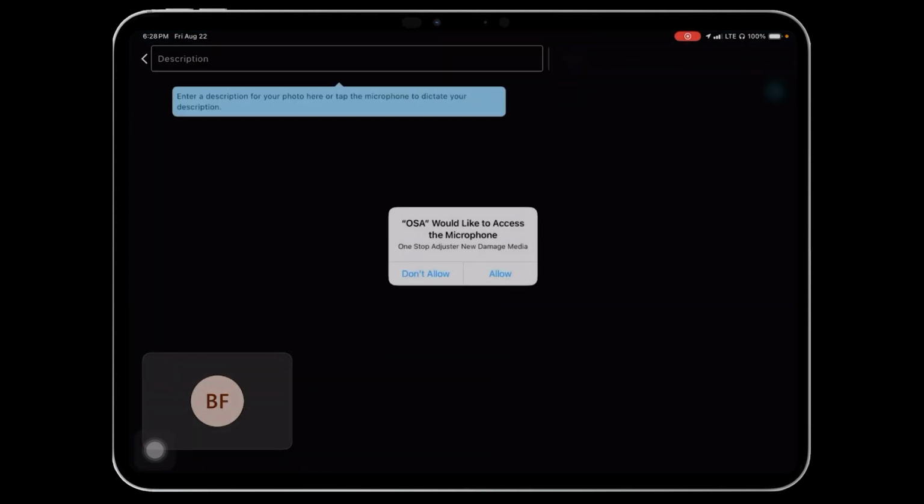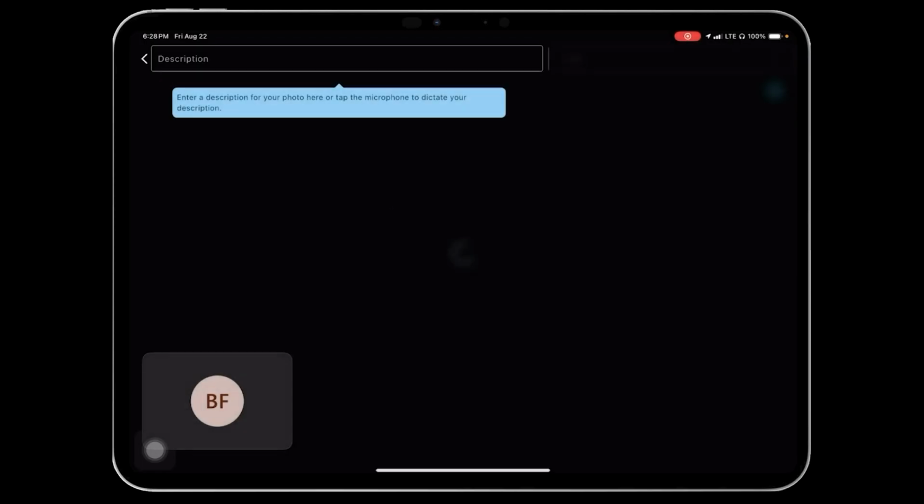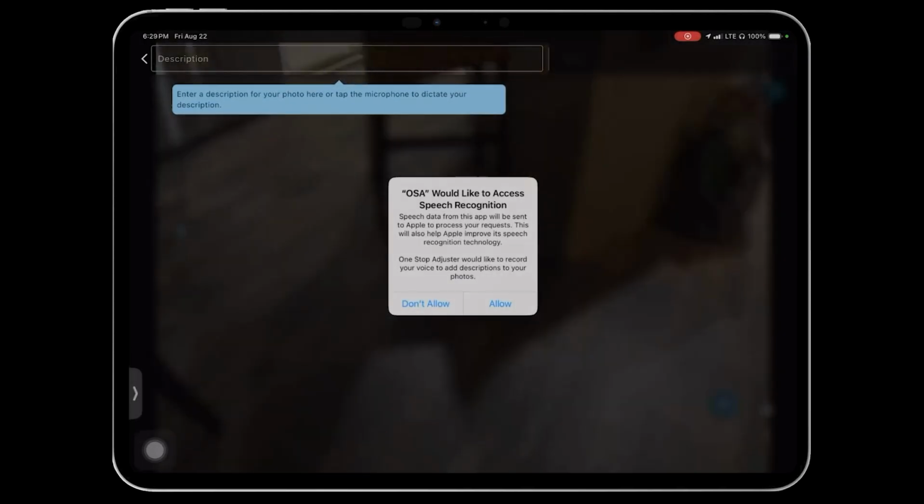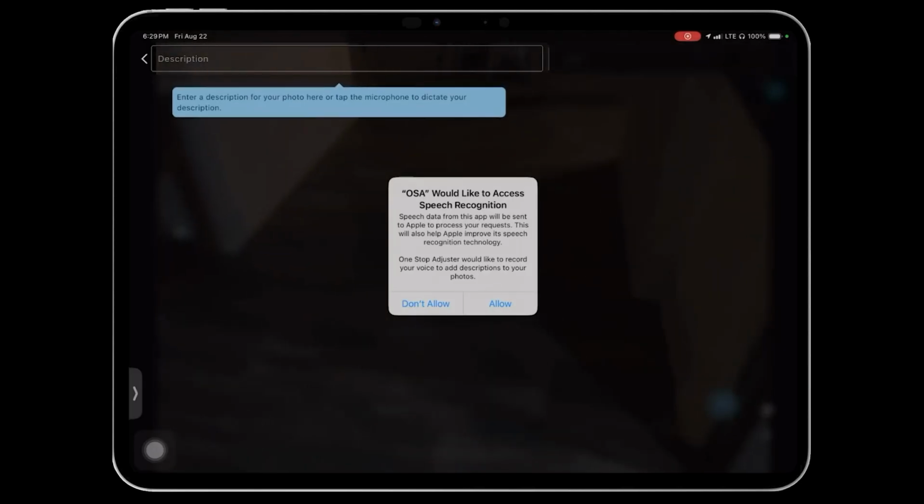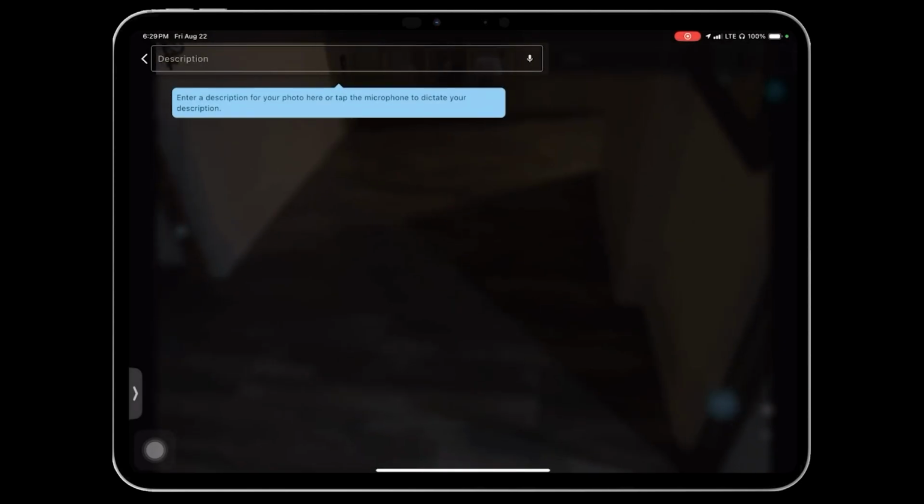I can go straight to my camera, allow my camera and microphone to be used. Notice I get some helpful hints up here. I can add a description at this point if I needed to. Allow speech access, yes. I can add a photo there, click on it. Or I can actually tap it to add it into a different location if I wanted to. So I'm just going to go take a picture.